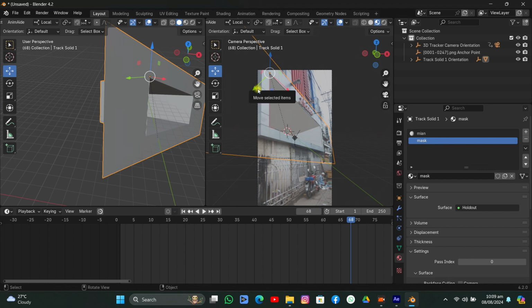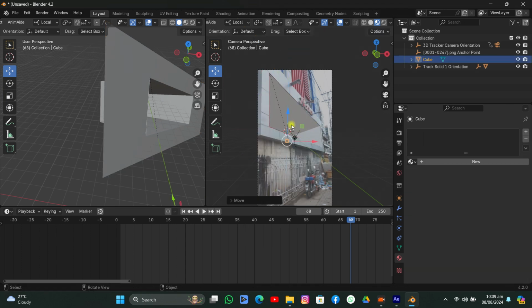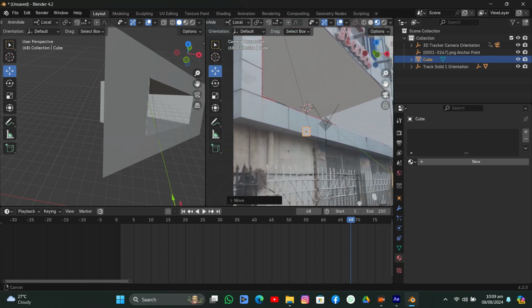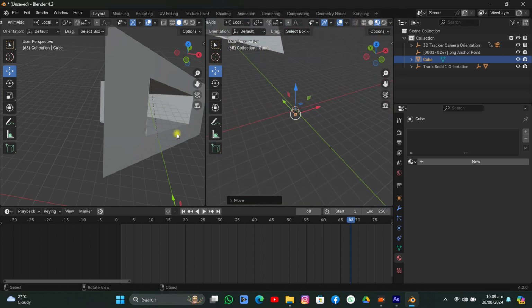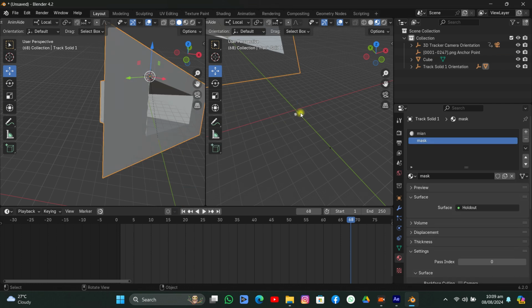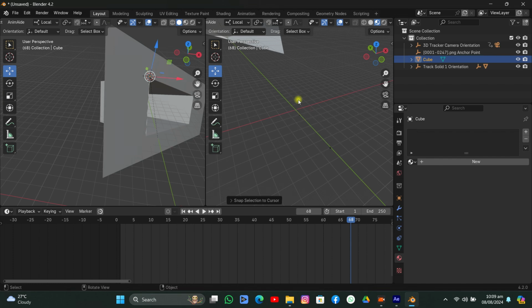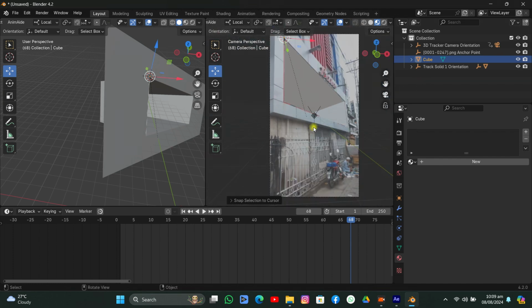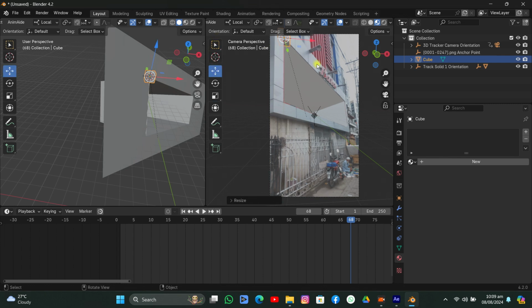So let me just give you an example on how holdout works. I'm going to hit Shift A, add a mesh, add a cube. So if the cube is behind, okay, so it's far away. Let's just click Shift S cursor to select it and select the cube. Shift S selection to cursor. Moving into camera view, scaling it up so we can see what is going on. I'm gonna slightly move it.